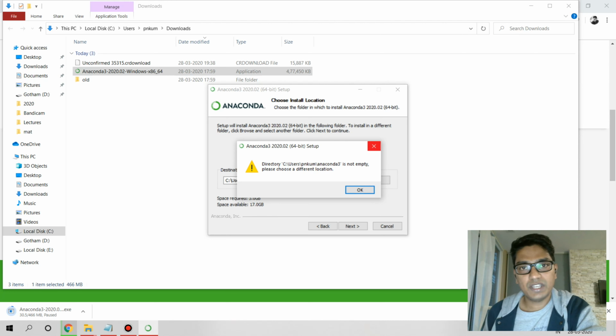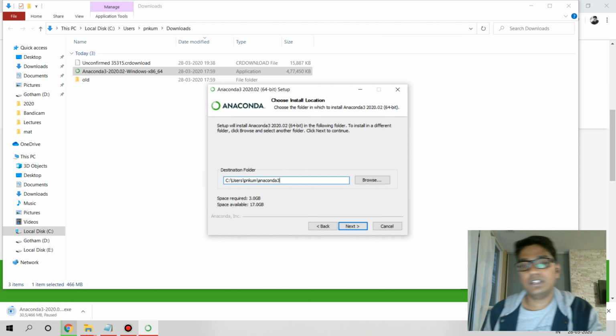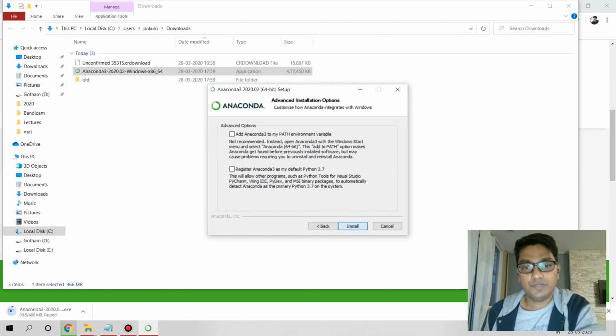Just to show you guys, I'm going to select a different folder. You don't have to do this. If you click next, then it gives an option, and you can just go ahead and install. I'm not going to install because I already have Anaconda. Once you click on install, it's just straightforward. It's going to finish, and then you can click next and finish the installation.